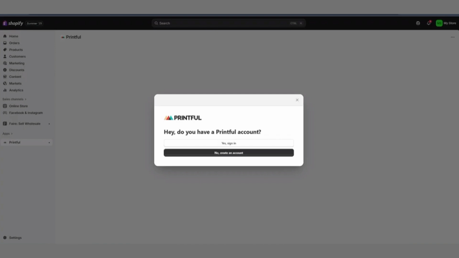With that, your store is fully integrated. You've set up an automated fulfillment pipeline that frees you to focus on marketing, customer service, and growing your product line instead of managing inventory.